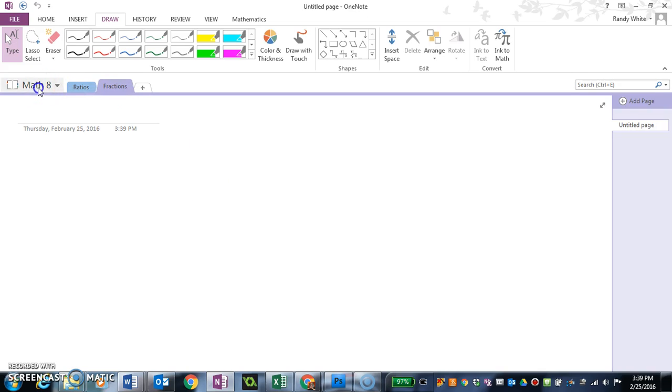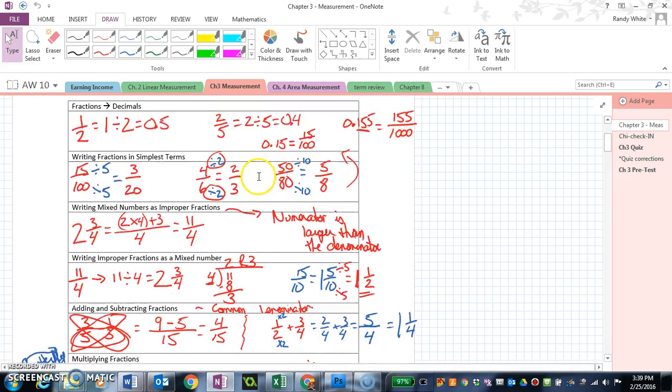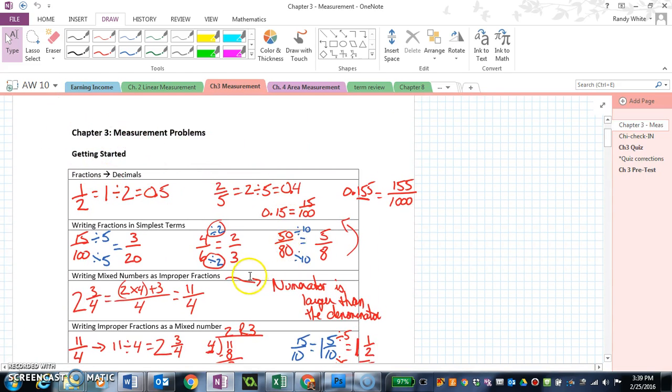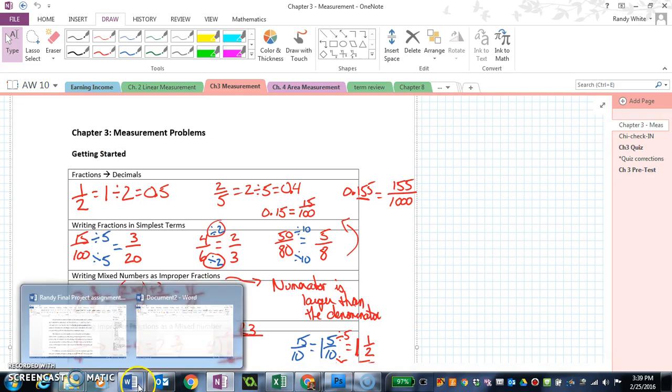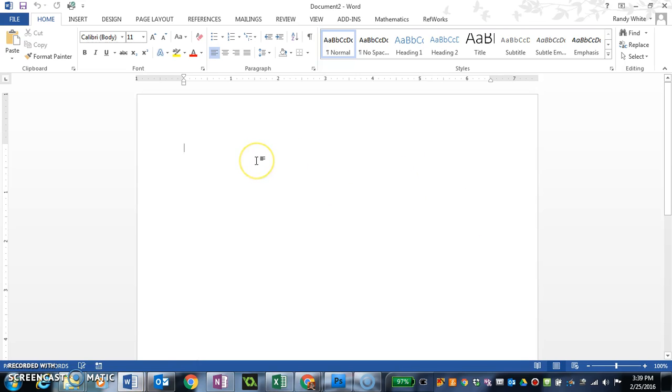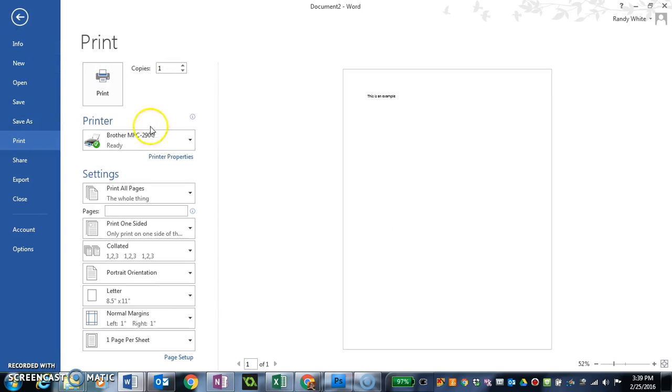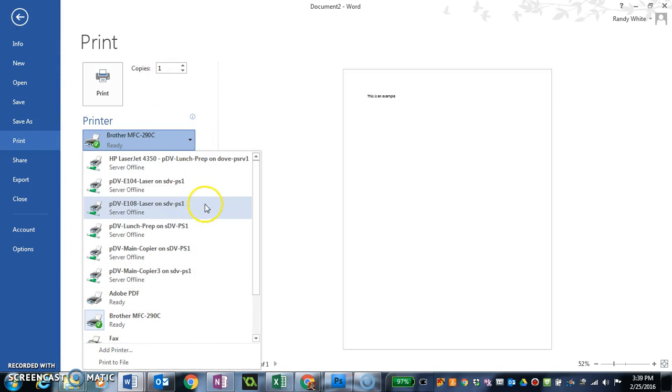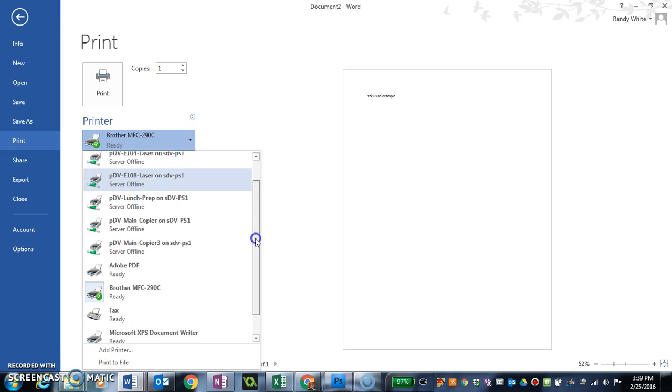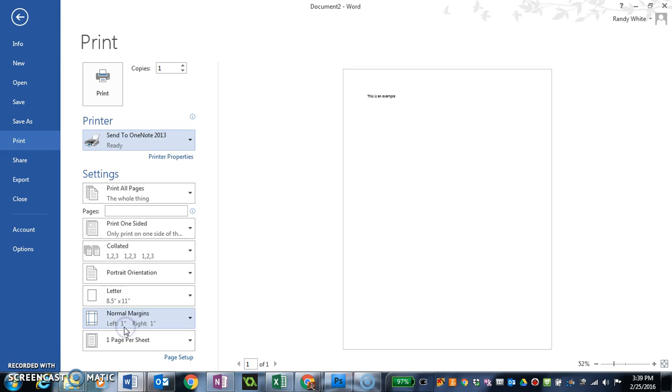So if I go to my A&W 10 class, you'll see here, for example, that I've got some different things. This page right here, I created that in Microsoft Word. And so when I'm in Microsoft Word, such as this, what I can do is go File, Print, and you should have a printer that says Send to OneNote right there. So I'll click Print.